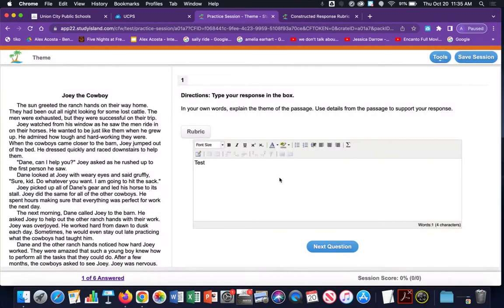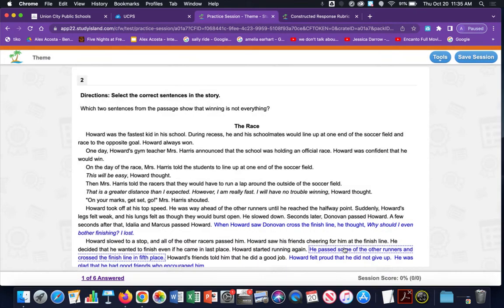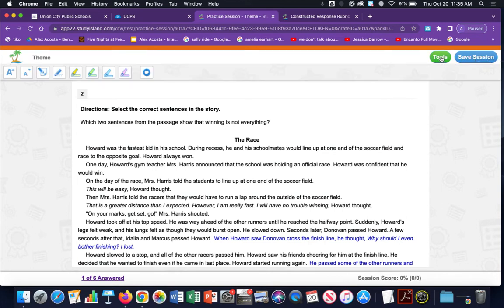That will move them on to the first of the 5 questions that are in the practice and instruction assignment. Notice at the top right hand side, if they need to leave the session before finishing, they click on save session, which will allow them to come back and start where they left off.